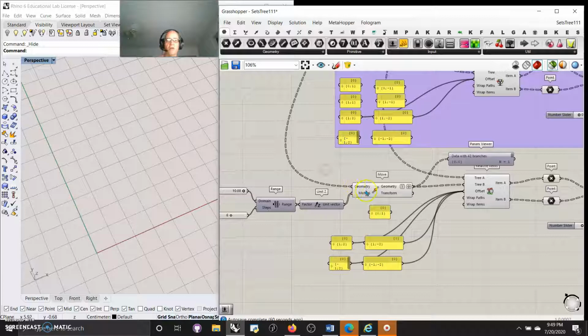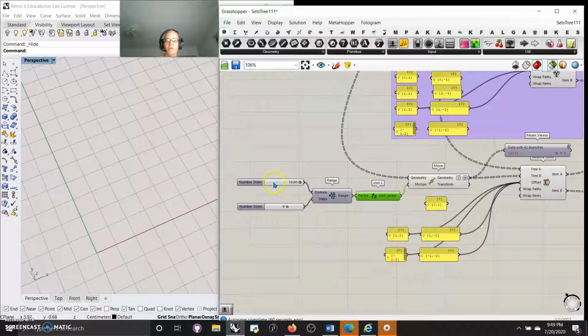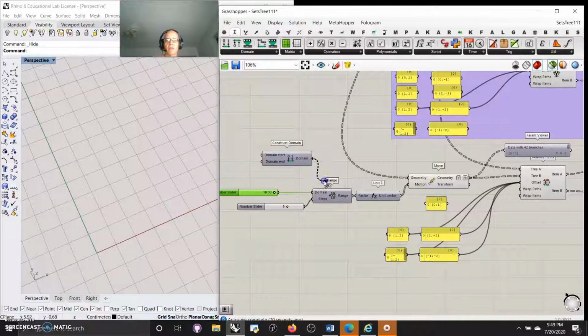Then I also lofted that with a move. Well, not loft. I raised it with a move into a series in the z direction from a domain that goes from 0 to. And I try not to cut corners with this, but I definitely did. I should probably make a domain, plug it in here, and have my domain go from 0 to 10.